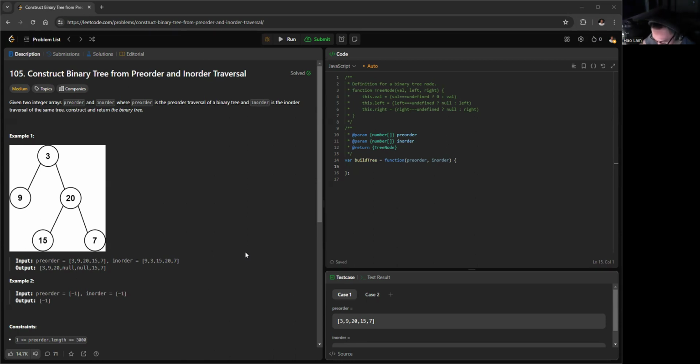So let's begin. Today we have to construct a binary tree from an array. The binary tree input is represented in an array, and we are asked to convert the array back into the tree nodes, right? We are given the preorder and the inorder array.